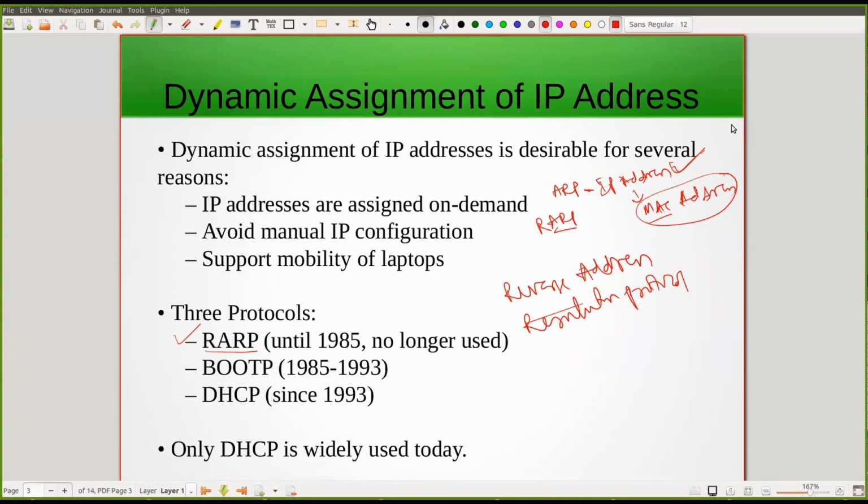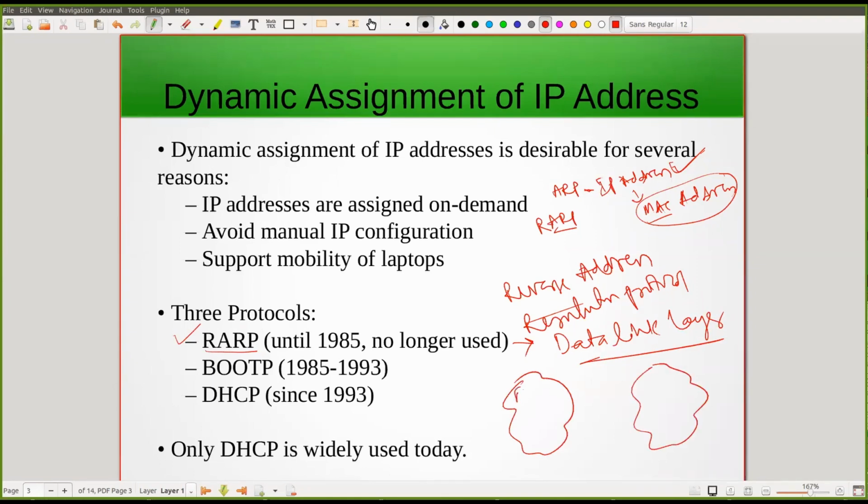Let me briefly tell you one of the issues. What is the first, most important issue in RARP? RARP works in the data link layer. So if this is my network, and this is another network, in this network there are several systems present, and in this network also there are several systems present.